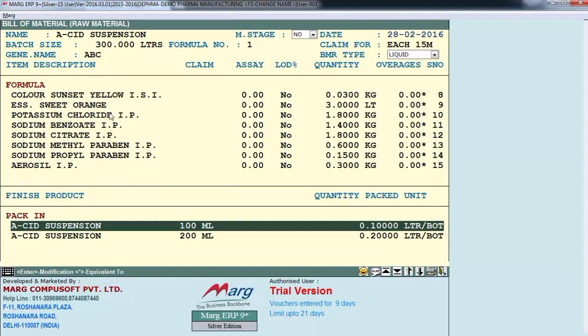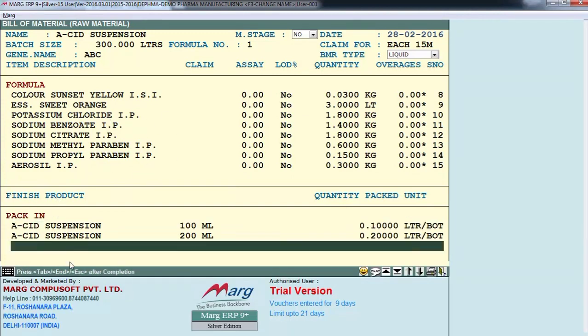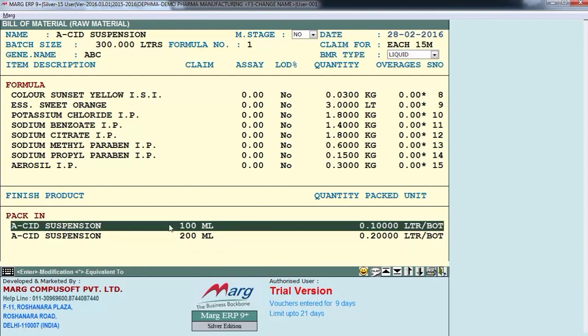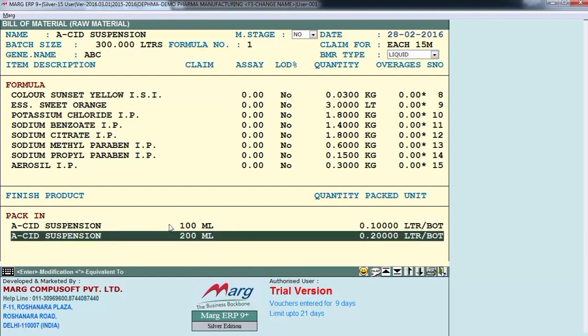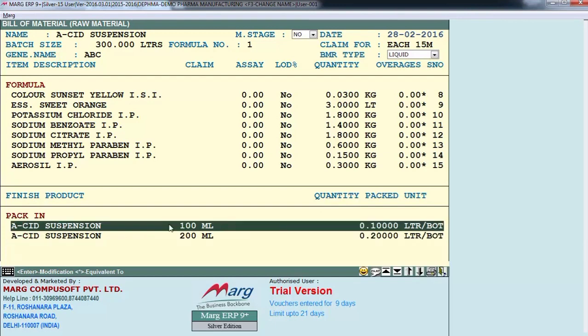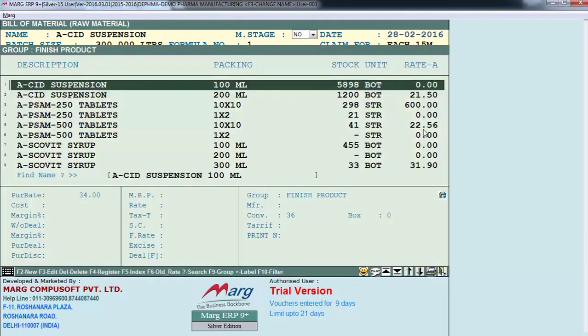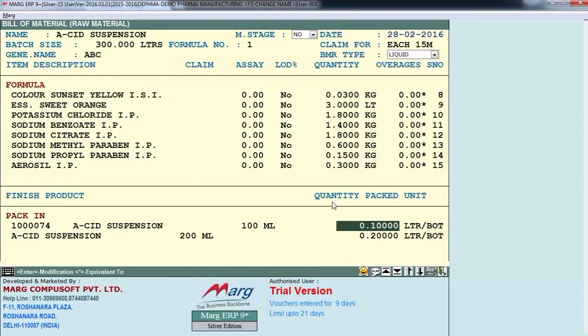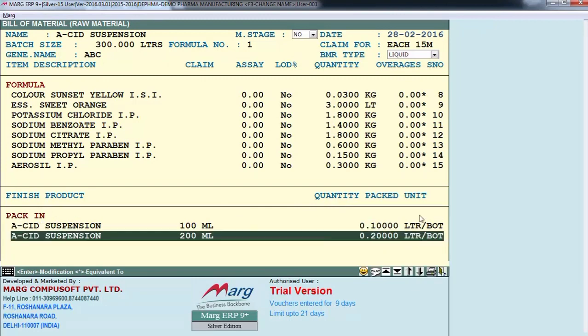From these, I want to make these two finished products. One is acid suspension 100 ml and the second is acid suspension 200 ml. As I press enter on this, you see down here it shows finished product group. We enter again and here in quantity you see 0.10 liter per bottle, means 100 divided by 1000 is equal to 0.10. Same is calculated for 200 ml.